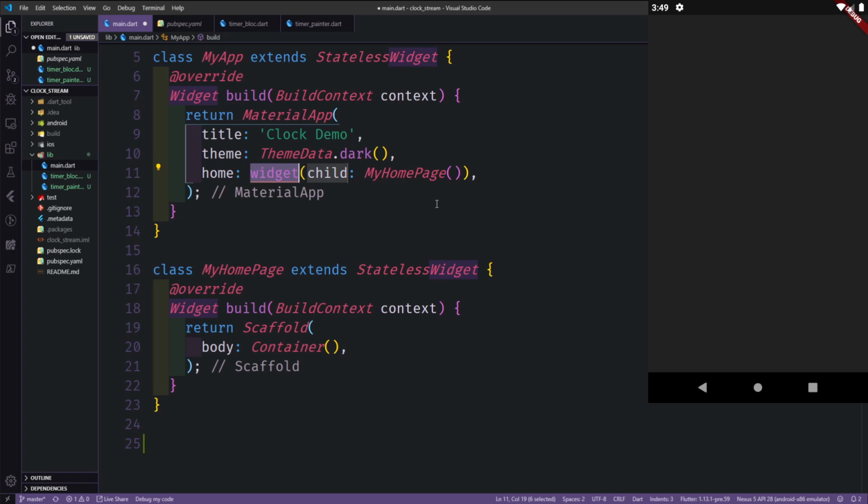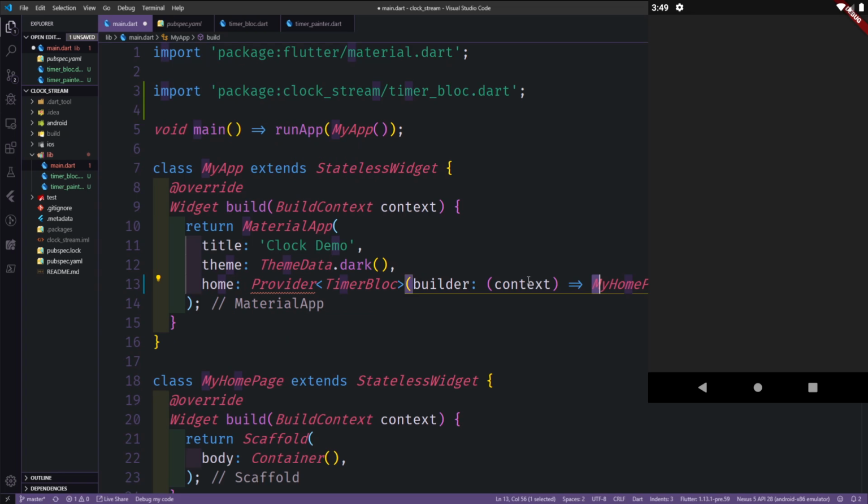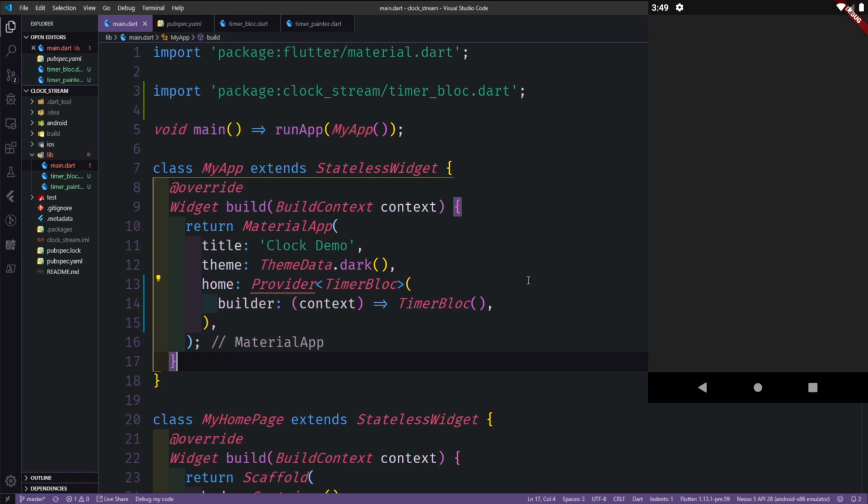This uses, I think, a builder, and yeah, it takes the context and it should just build our block. So let me just pull this out. Timer block that. Oh yeah, no wonder we're getting an error. I forgot to bring in provider. I hate how the auto import sometimes drops out like that. All right.